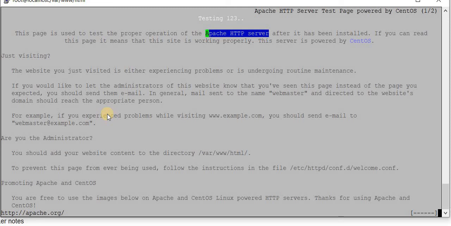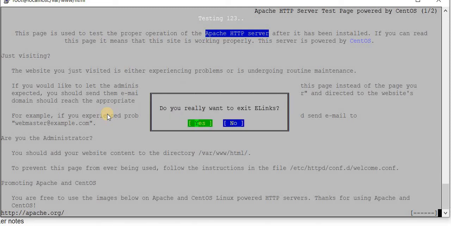But since Apache is an HTTP server, which is used for serving the web pages from the web browser, we have to make sure that it is also working properly in the web browser. So for that, we have to use our public IP address. Let me exit out of the text screen. I am giving a Q button and I am getting this screen. Do you really want to exit the elinks? I am hitting the enter key. It is already selected yes. So I am hitting the enter key.